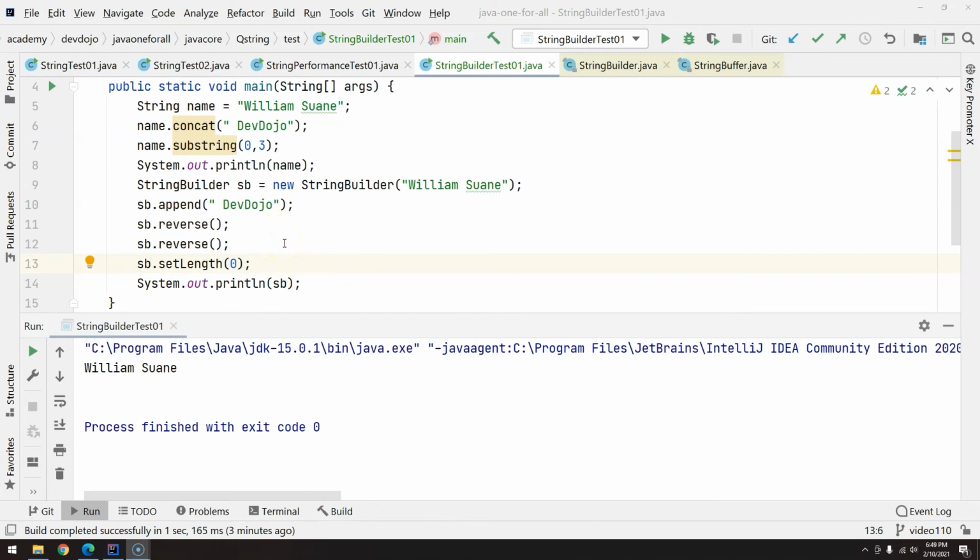So I think that's it. Everything that I wanted to tell you about StringBuilder. Most of the things that you are going to use later are basically extras from what we have here.